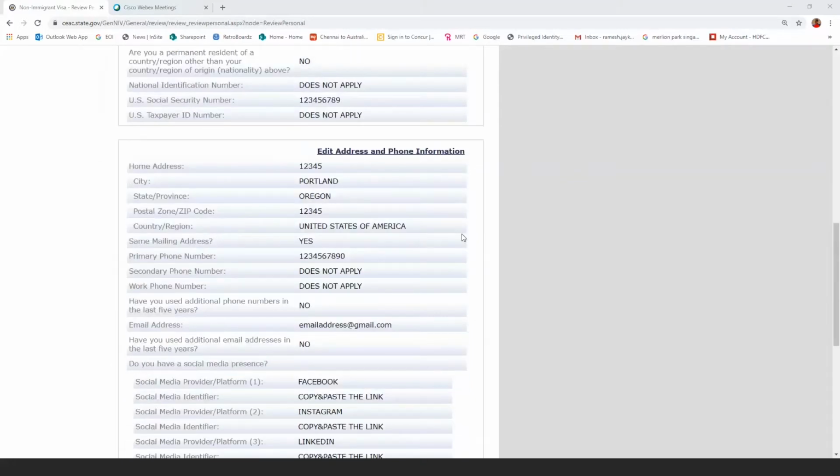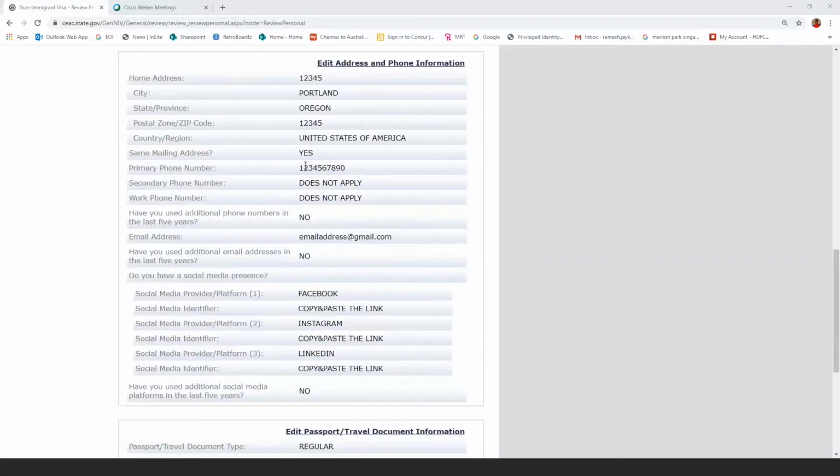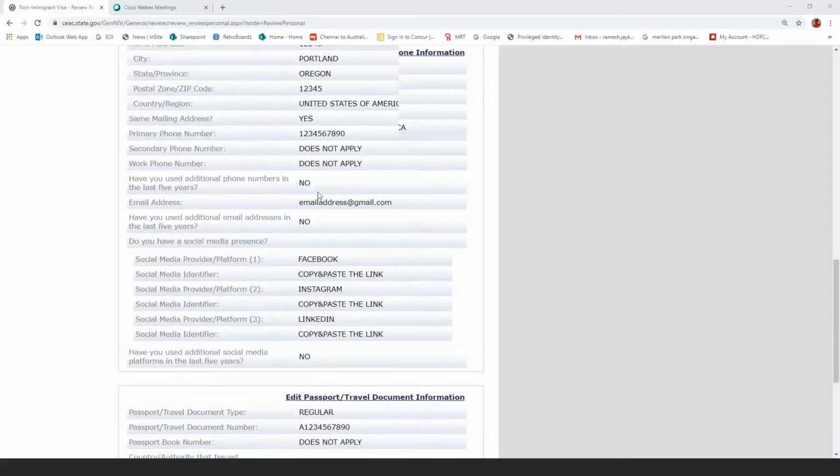Then coming to the home address, most people used to mention the native address of their country of origin, but instead try to mention your US home address. So most people used to make this common mistake. So try to mention your home address as your current US address. In case people who are filling this form for the first time and who have not come to US already, they can mention their country of origin address. Same way, mention your primary phone number. In case of persons who are already in US, mention your US contact number and your email address.